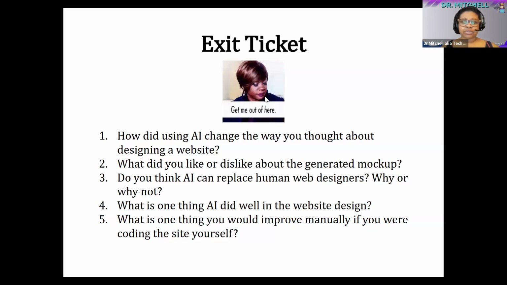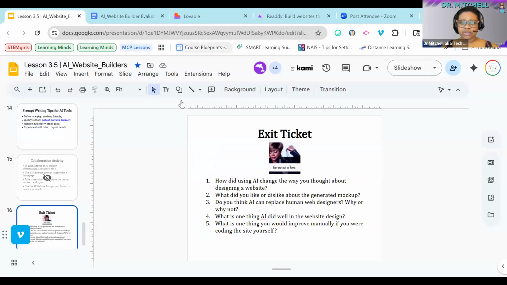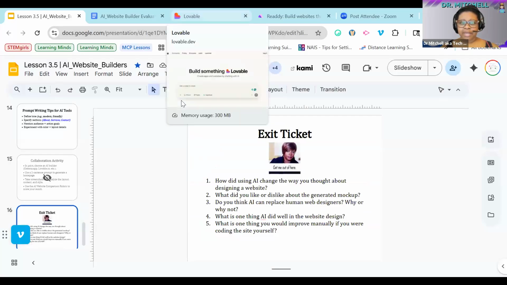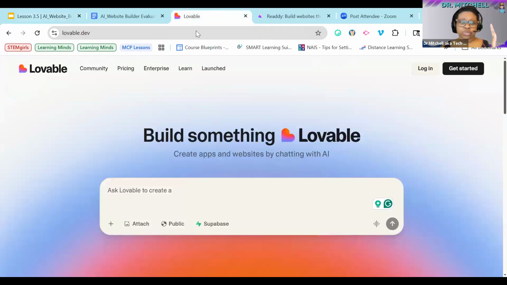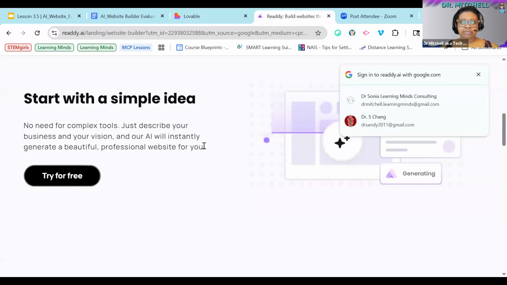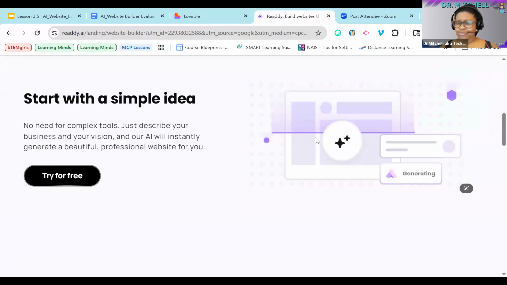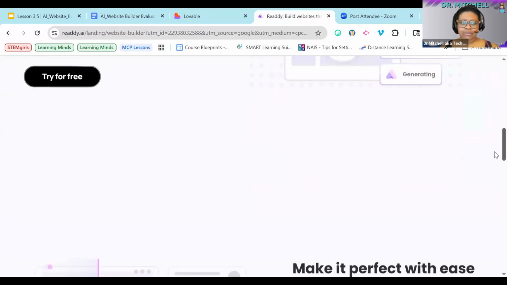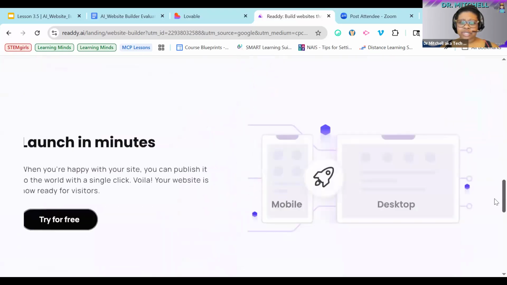I am super excited about this lesson. Cannot wait to dive in a little bit more. I thought maybe I would peruse again. This is Lovable as an example of one. And then this is Framer, which I found out today they actually changed, so now they are called Ready.ai. No problem. They all pretty much do the same thing.